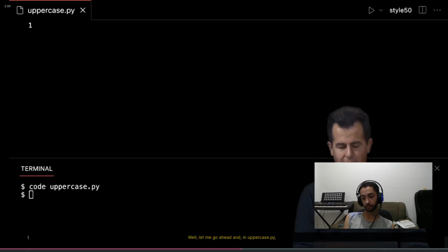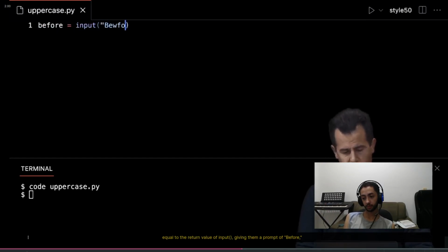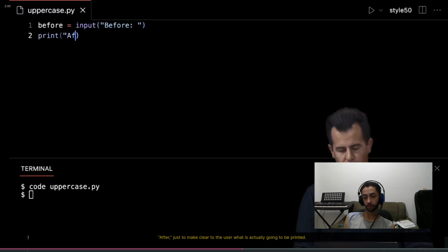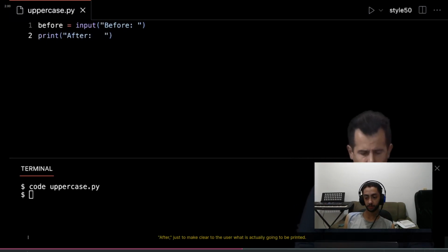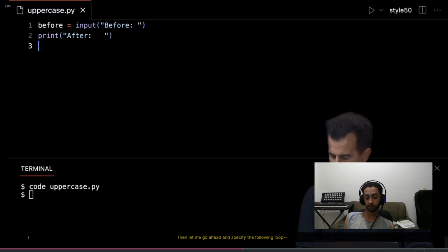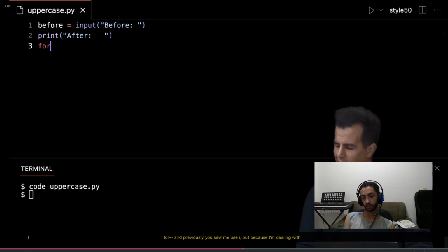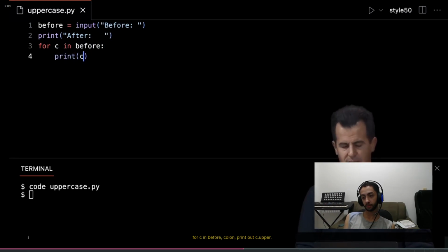So what do I mean by this? Well, in uppercase.py, let's first prompt the user for a variable called before, and set that equal to the return value of input, giving them a prompt of "Before: ". Then let's print out just the word after, just to make clear to the user what is actually going to be printed. Then let me specify the following loop. For, and previously you saw me use i, but because I'm dealing with characters, I'm going to do this instead: for c in before, colon, print out c.upper().